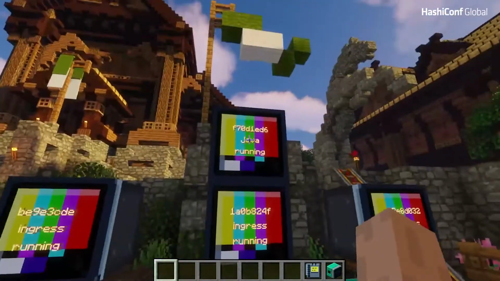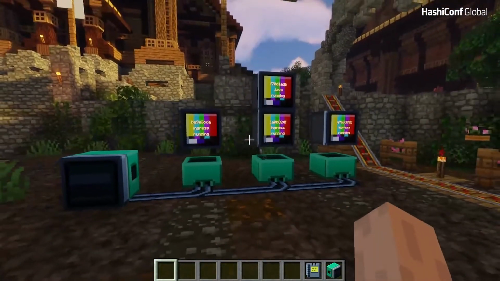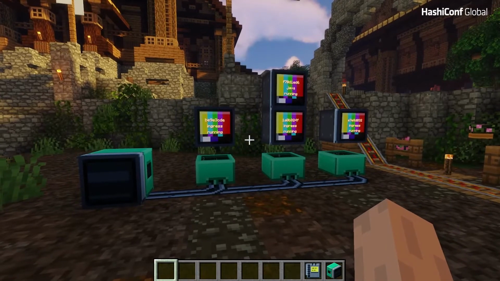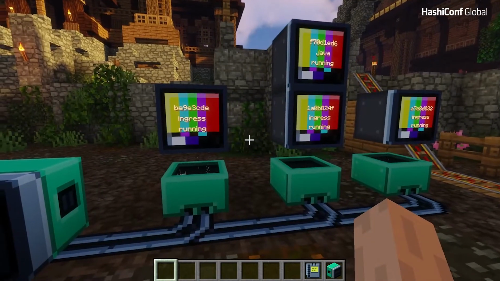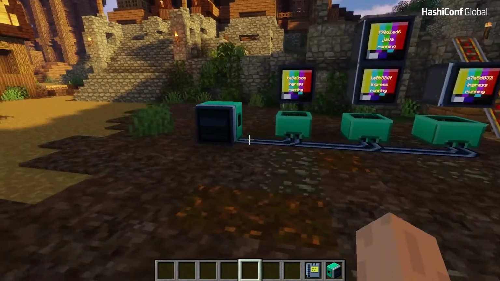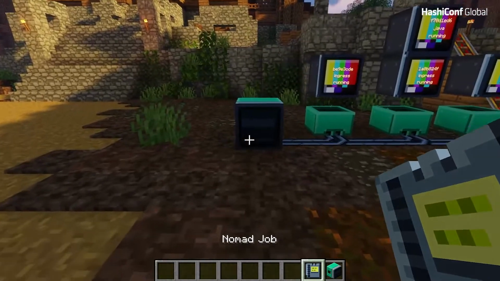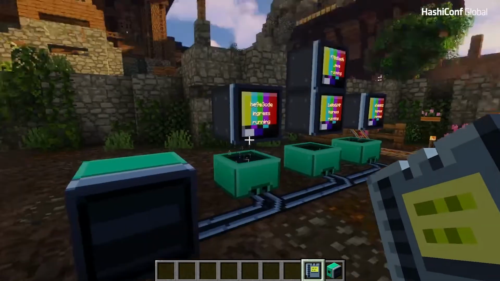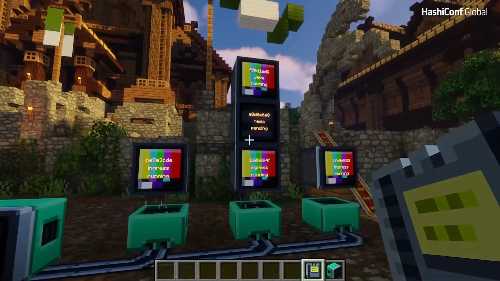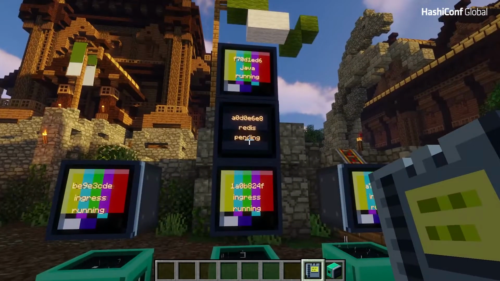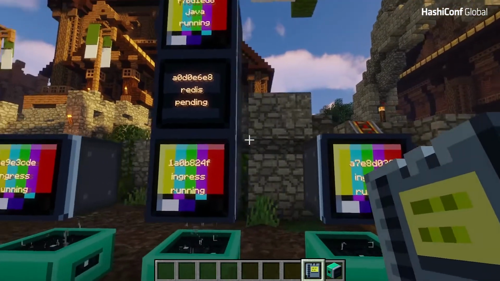Cool. That's our Nomad cluster. We see our ingress jobs, our Java job that we're actually now inside of, which is kind of cool. Yeah, and the ingress deployed over all the nodes because it was a system job. Let's try running a Docker job, right? Let's submit this Redis job.